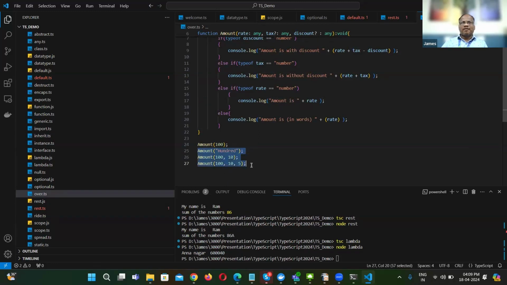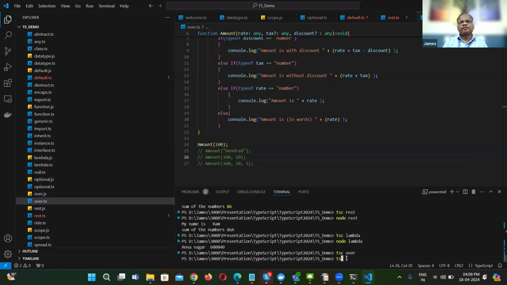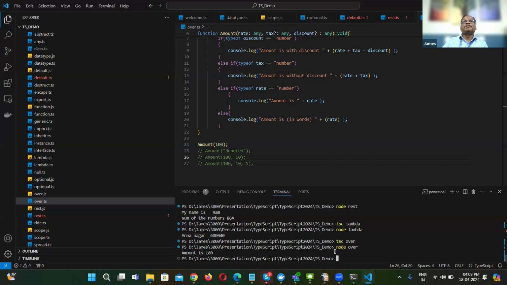I share this file with you. Just run tsc and verify the JavaScript file and see the difference. This is the only bit that is different from other programming languages. So 100. Okay, amount is 100. So let's execute this.